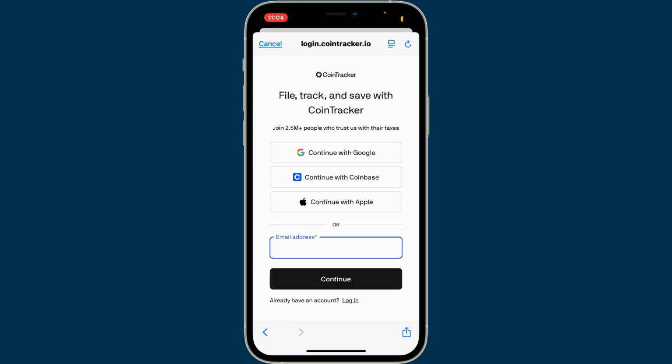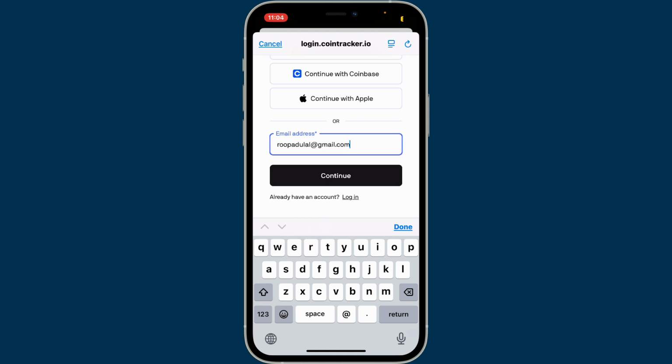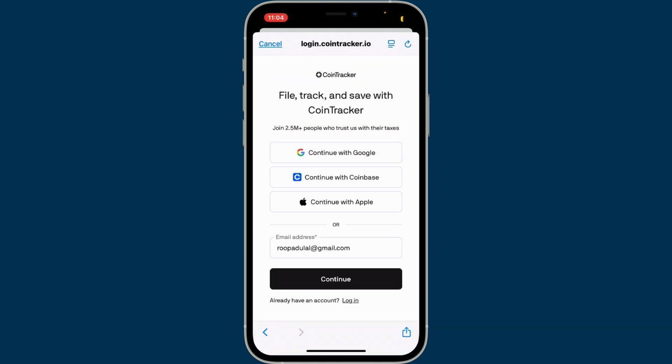On the next page, you can then go ahead and write down your email address you have access to. You can also sign up for CoinTracker using Google account, Coinbase account, or with your Apple ID. I'm going to use the email option. After typing down your valid email, click on Continue.